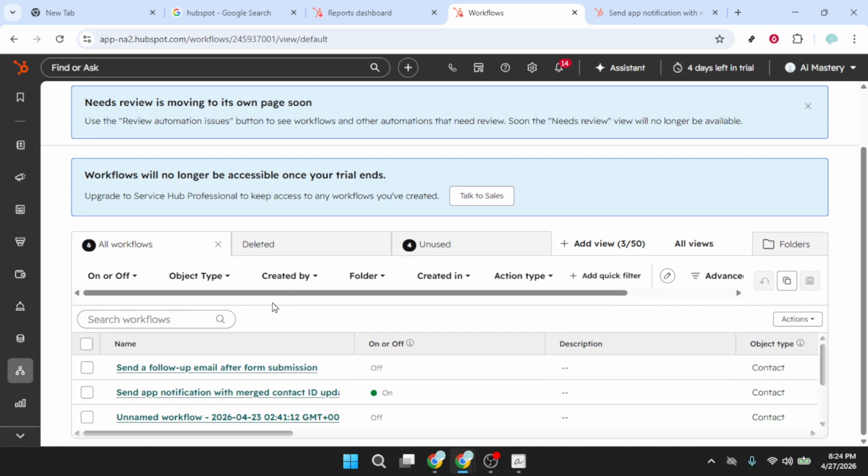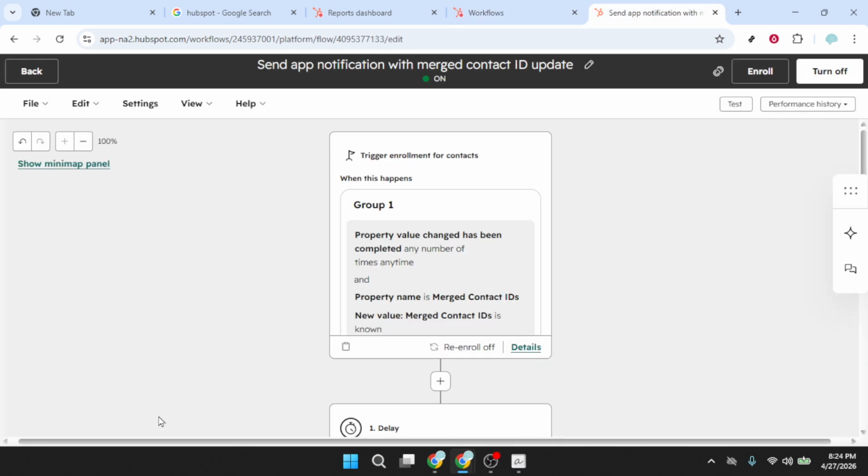Here you can scan the list or use filters and search to quickly locate the workflow you want to review. It's helpful to know the name or a keyword so you can find it faster. Click the specific workflow you want to inspect. This brings you into the workflow editor, where you can see the triggers, actions, and overall structure. Don't worry about making changes right now. We're only here to view the history.